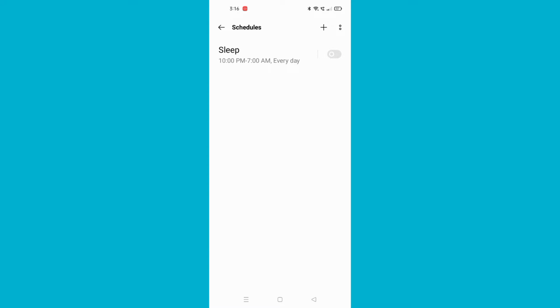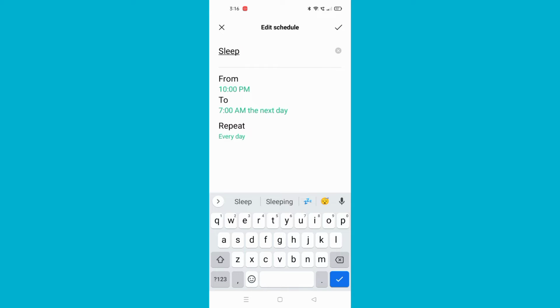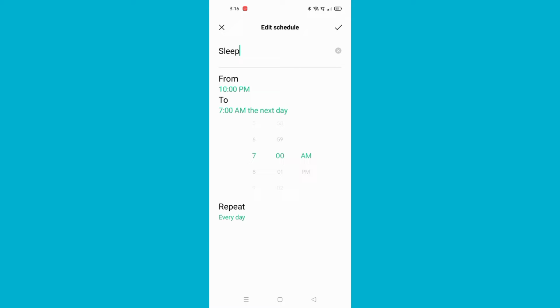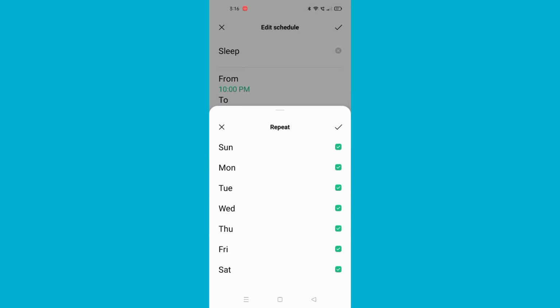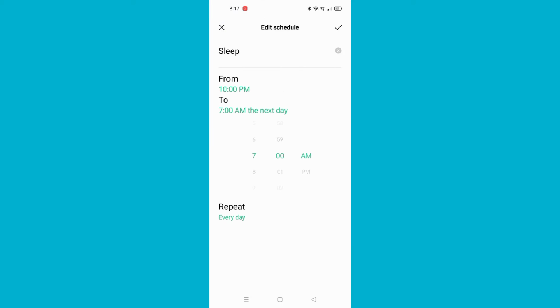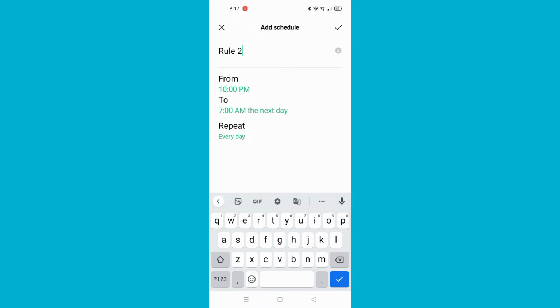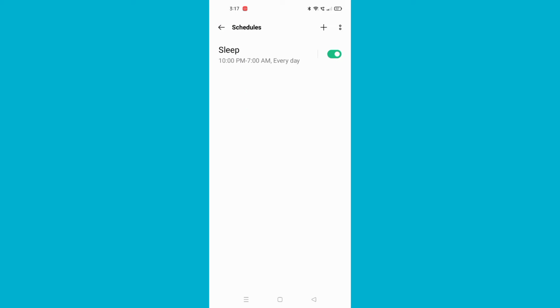So I mean disabled. If you want to make it enabled, just click on this icon, and if you want to select the timing, you can select the timing, from to, and repeat. If you want to repeat for only Sunday, only Monday, only Friday, you can select the days also. Then after that, click on tick. And if you want to select another timing, just click on this plus option, and here it says rule 2. You can even select from today to the next day, you can select the timings here. If you want to select, just click on tick.